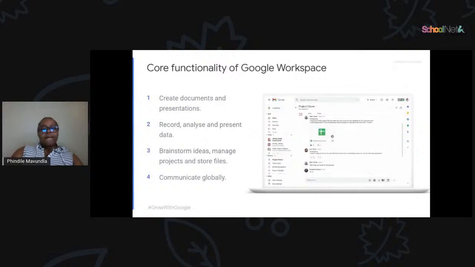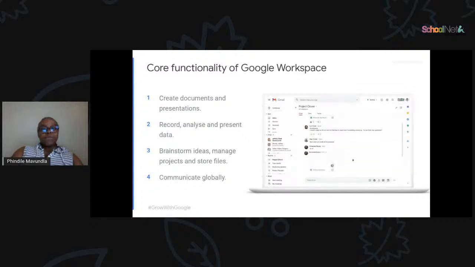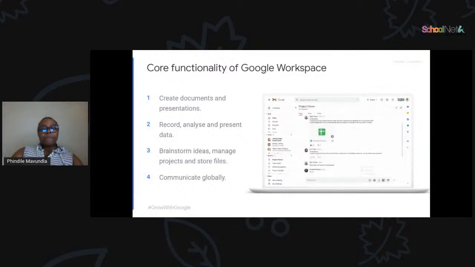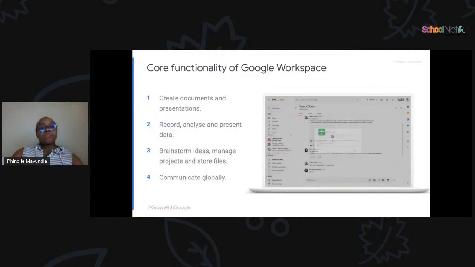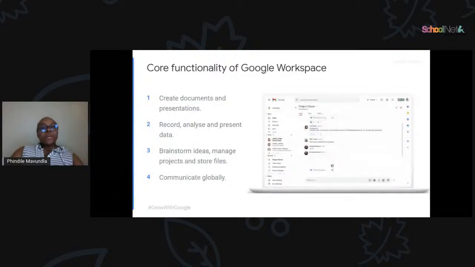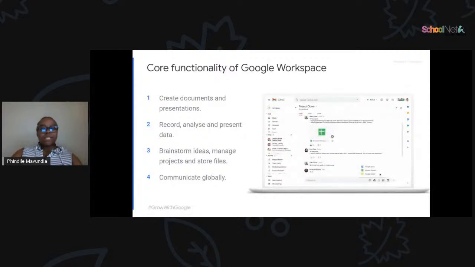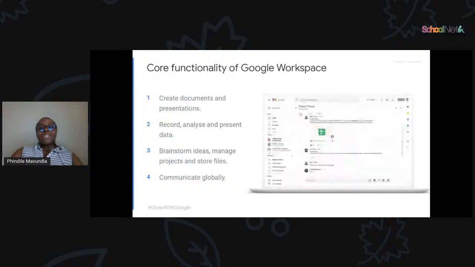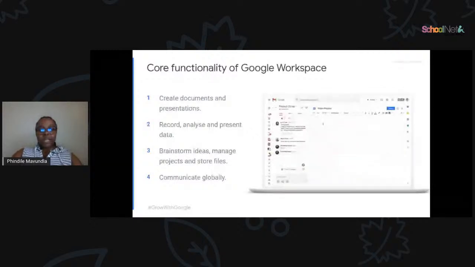Okay, so now we are going to look at the core functionality of Google Workspace. We're going to look at what Google Workspace is there for. How can businesses use Google Workspace? With Google Workspace, you can create documents. Like we said before, there are documents like spreadsheets that you can create on Google Workspace. So you can create important documents that the company is using for collaboration. You can even create presentations as well.